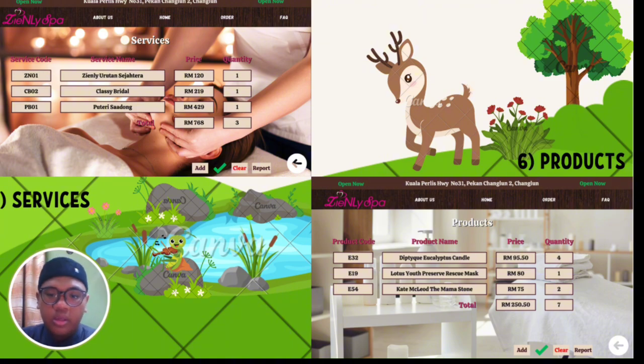The product page is like the service page. We have a selection from current customers to choose from. So the product code is allocated as the primary key to differentiate the customer's choice. The price and quantity are included as entities.